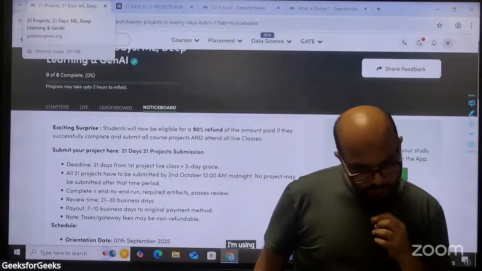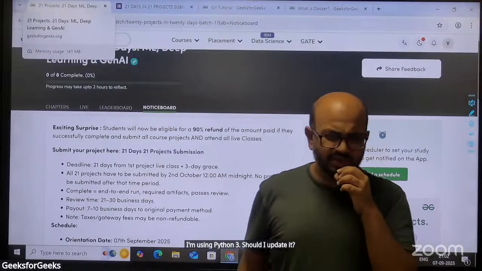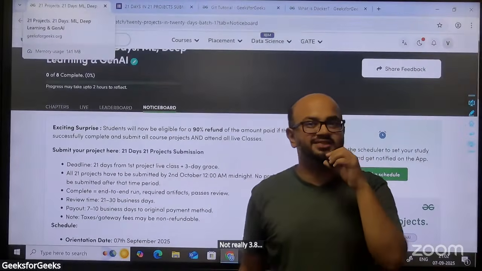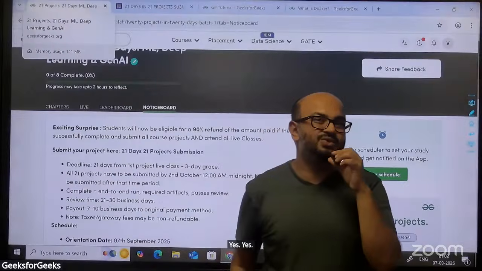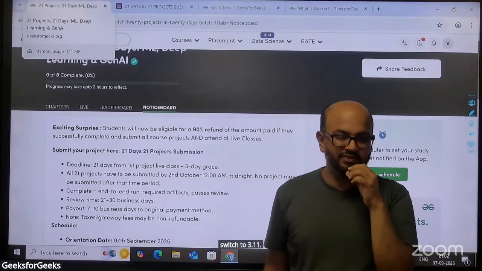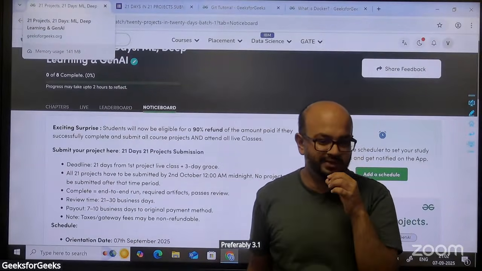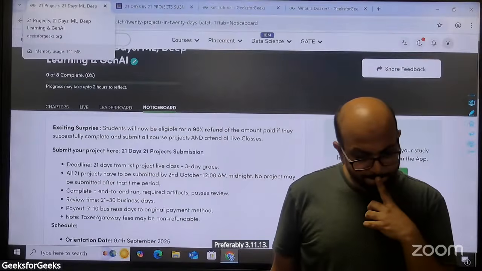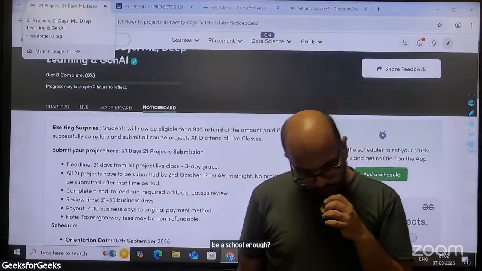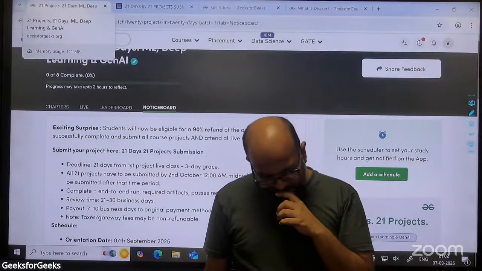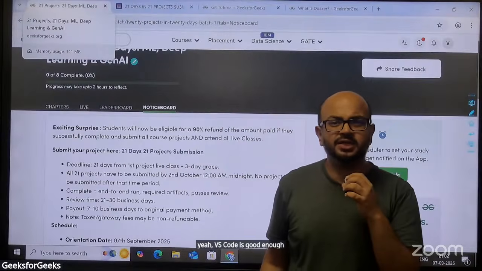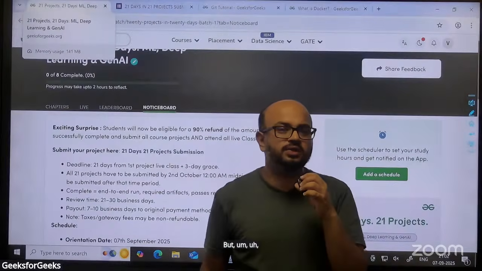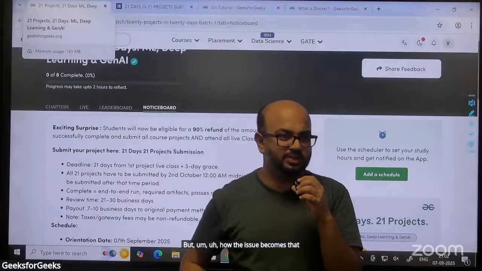I'm using Python 3.8. Should I update it? Not really. 3.8, yes, we'll switch to 3.11, preferably 3.11.13. Is VS Code enough? Yeah, VS Code is good enough, but the issue becomes that submission will become slightly harder for you.